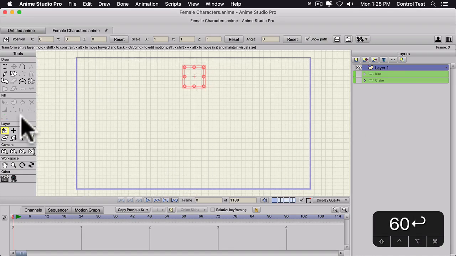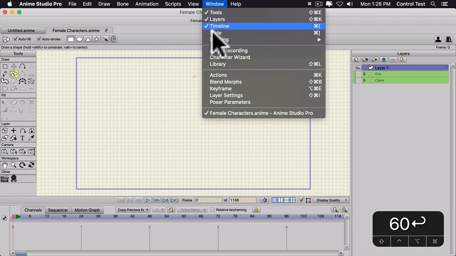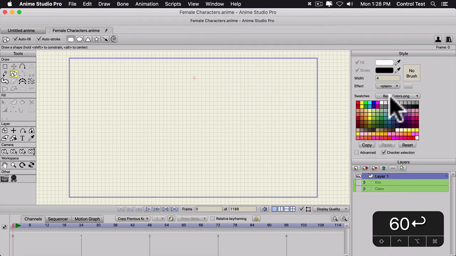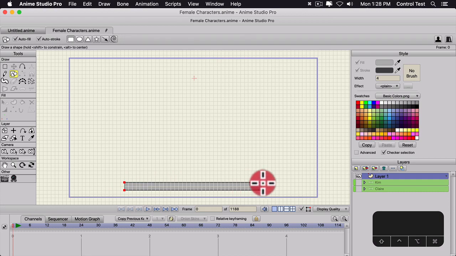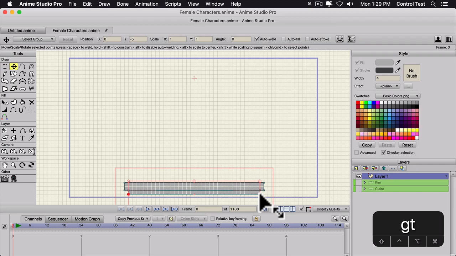Okay, so I'm going to start off by just creating a little bit of artwork. So I'll use the square tool, draw shape, and we'll go ahead and look at our styles. So I'll do a light gray fill. I'll hold shift down and do dark gray for the stroke. And we'll just draw a base for the treadmill. So we'll go ahead and draw that. And maybe I'll draw a little piece underneath. I'll hit G, grab these points, hit T, kind of bevel those in.